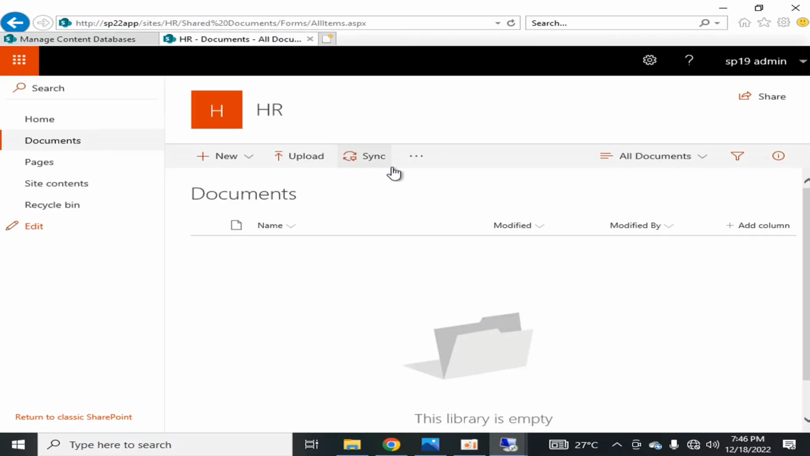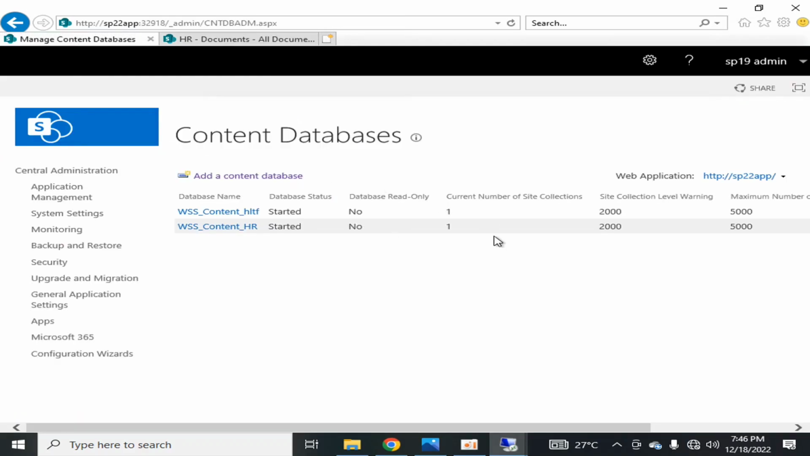So if you are going to create a new site collection for your finance department, for your logistic department, or any other department, and you pre-estimate that your HR size will grow up to a maximum of 200 GB, then it is always recommended never to create a new site collection on that content database. You create a separate new content database for a new site collection.